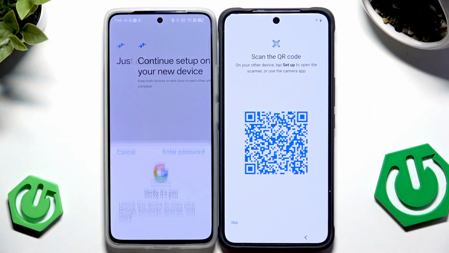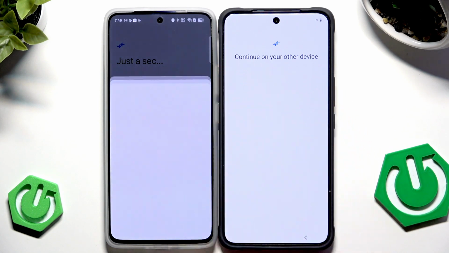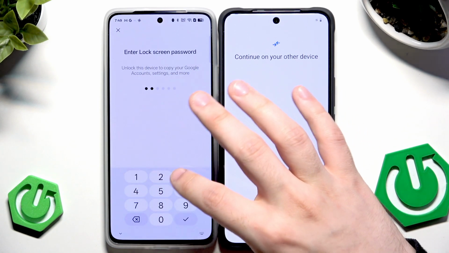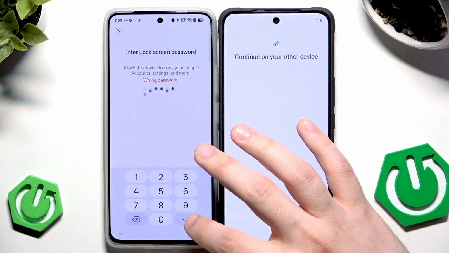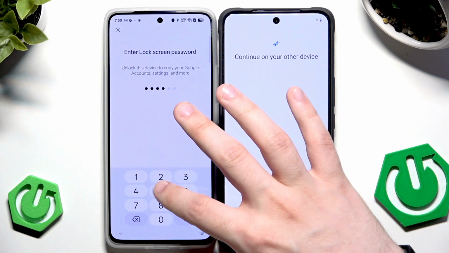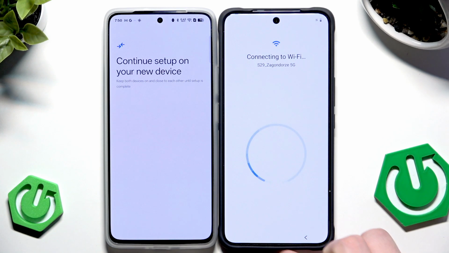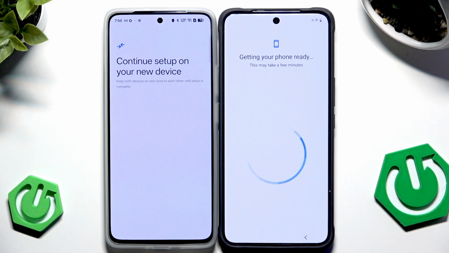Okay, now as you can see the both devices are being connected, and now I need to enter my password to confirm that I'm the one who is connecting to this device. Okay, you can see on the Vivo that it's been automatically connected to the Wi-Fi, and we don't need to do this manually. And now we need to keep on waiting because this process might take a little bit, so be patient.